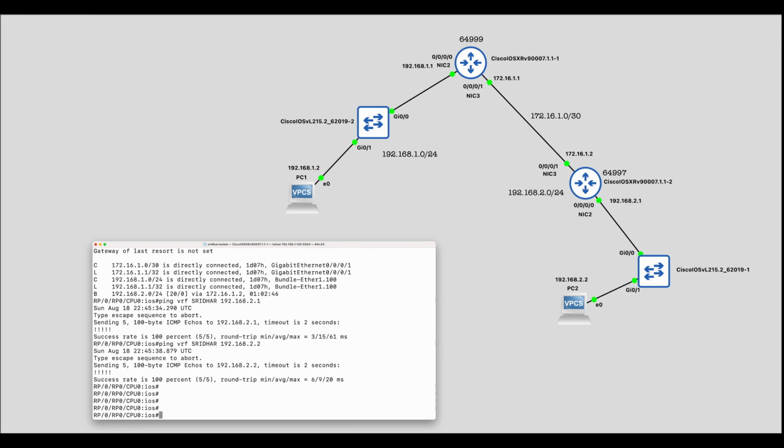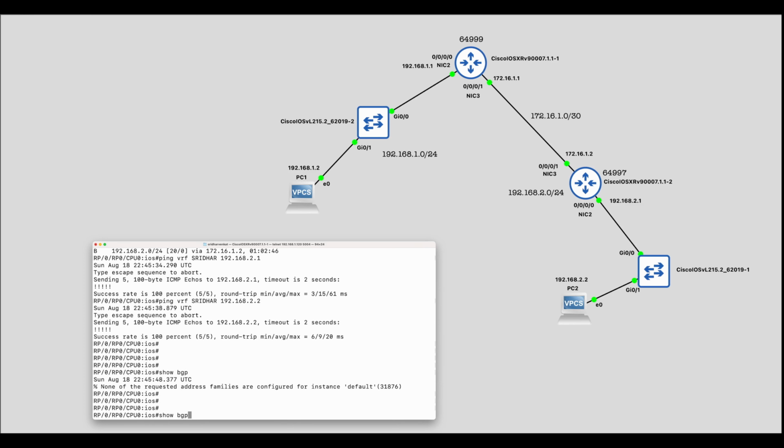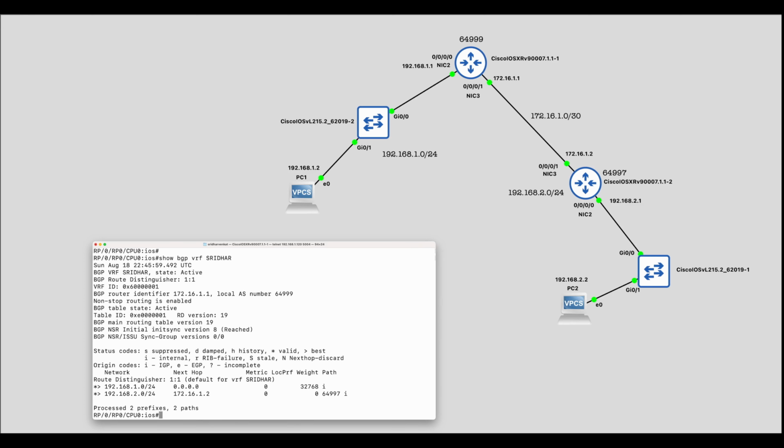So now let's look at some other aspects, like show BGP will not show anything because we did not put anything in the global routing table in the BGP configuration. But if I do show BGP VRF, I should be able to see the BGP configuration. So there is a next hop 172.16.1.2 on the other router connecting 192.168.20 subnet. If I look at the same thing on the other router, I should see the 10 connected remotely through 172.16.1.1 and so on.